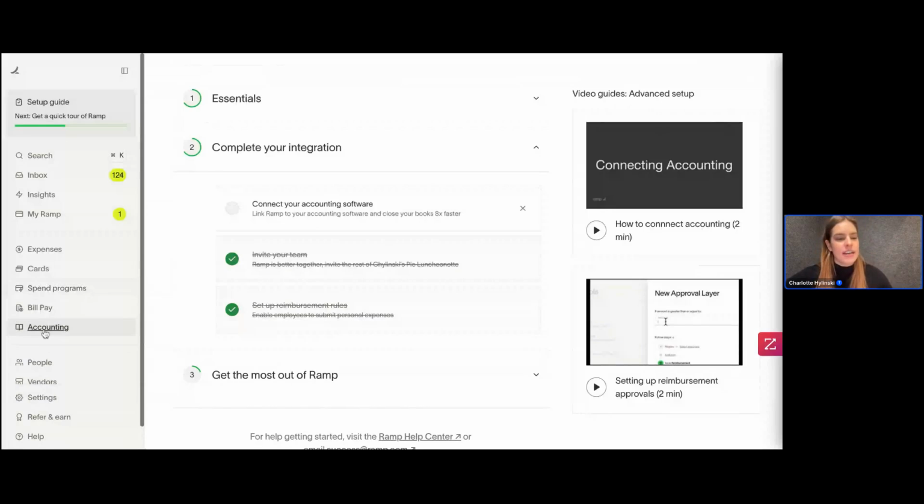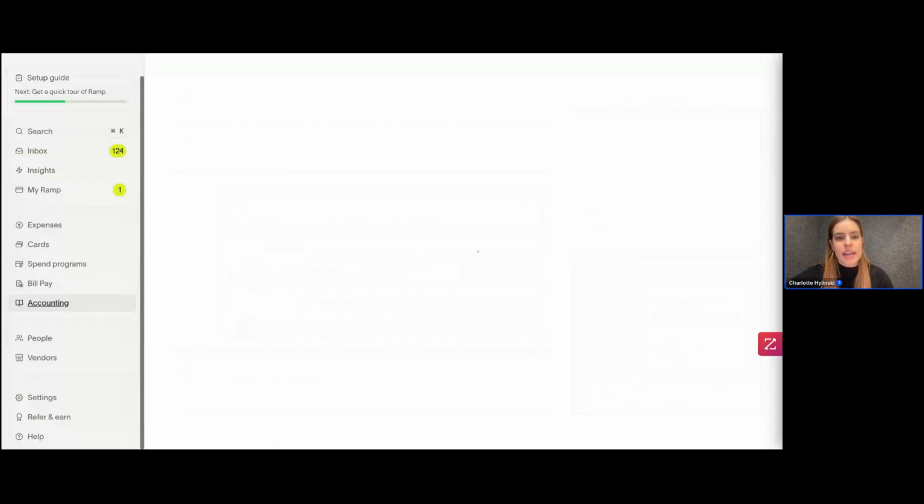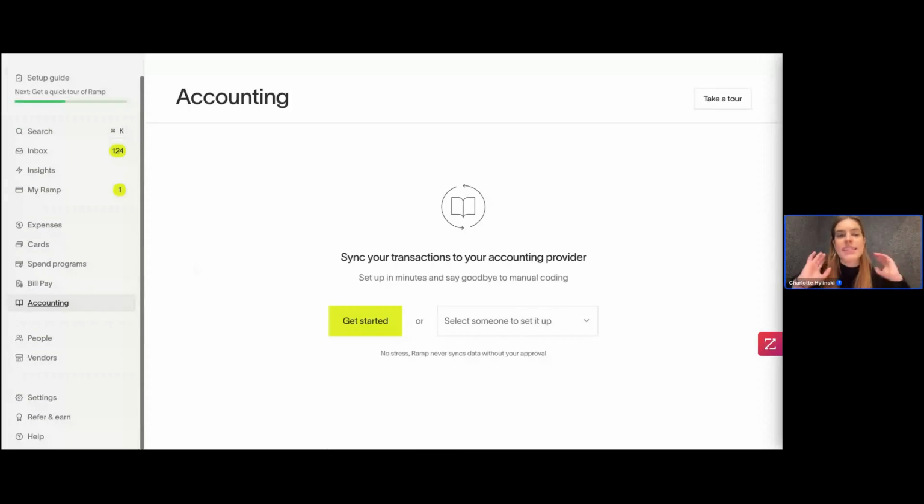And if you're following along, it's kind of in the middle of the gray tab over here. So I'm just going to click accounting. And since I haven't set it up yet, I'll be brought to this page where I can either get started or select someone from my team to set it up.